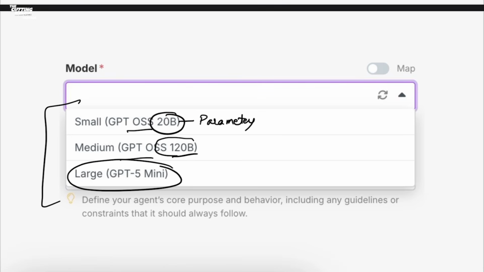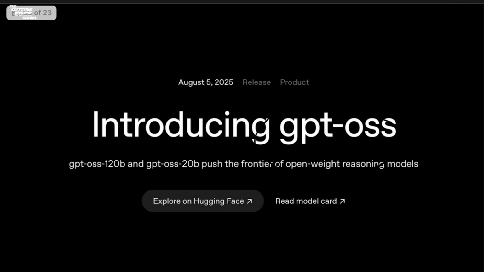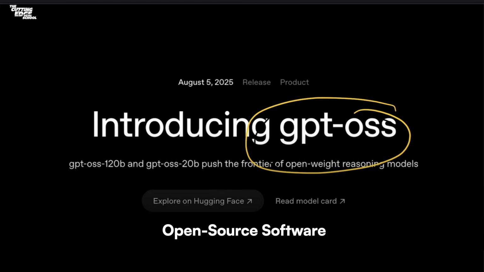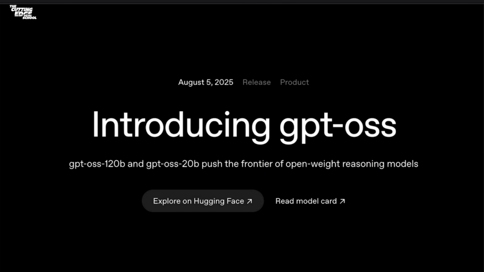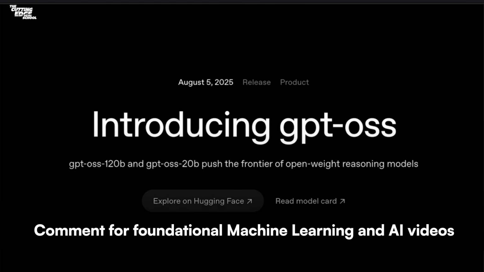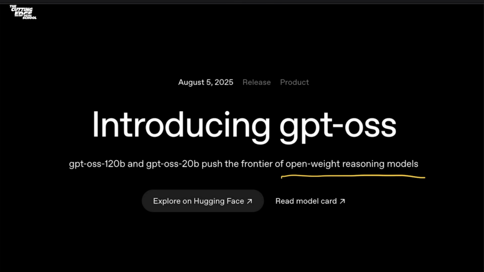Now, what exactly is this OSS? GPT OSS, the word OSS stands for open source style. And if you were to go to OpenAI's website, you will see that these are called open weight reasoning models. Now, of course, let me know in the comment section if you want foundational videos on how machine learning and AI works, because I've usually stayed away from this topic because firstly, I will also have to spend a lot of time taking you through the roots of machine learning, which is your supervised, unsupervised, and then reinforcement learning. These are the three categories.